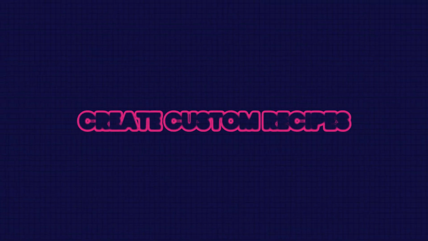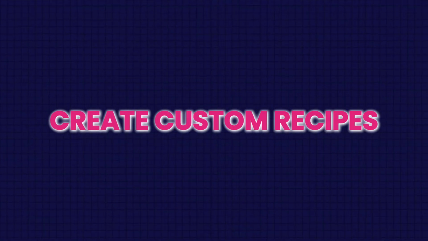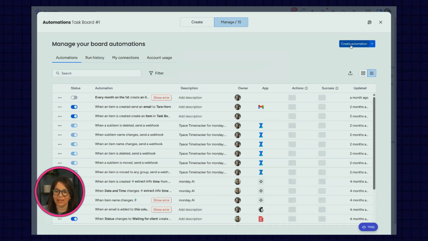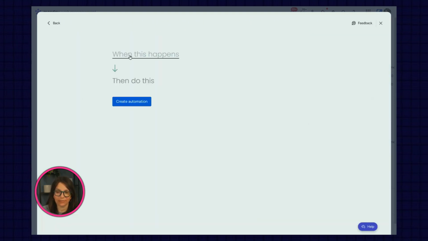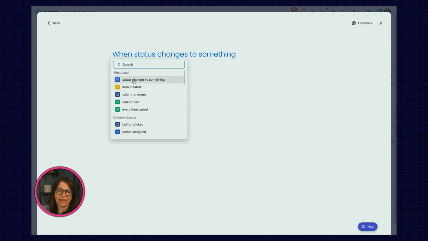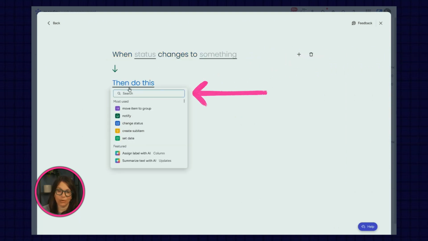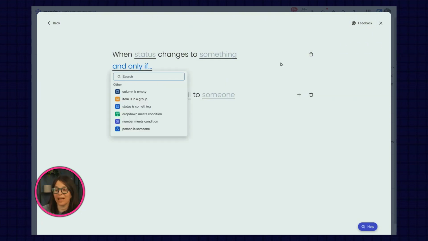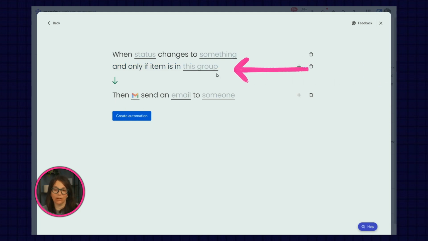Now you also can create custom recipes using this integration. So let's say if I would want to do this as a custom recipe, I would go over to manage, and here I can hit create automation. And here I can say when status changes, which is what we had before, and I'll do email, and I can choose send email. But if I want to make this custom, then I can edit it a little bit. So maybe I want to set a qualifier. I can say I'm going to add a condition, and only if item is in a certain group. Okay. But what I'm doing is I'm building a custom recipe and I'm sending out an email.